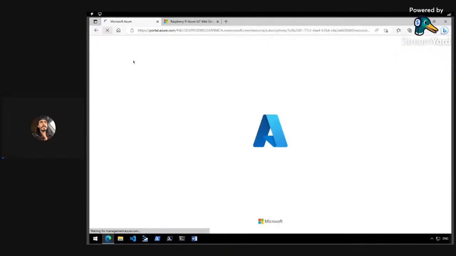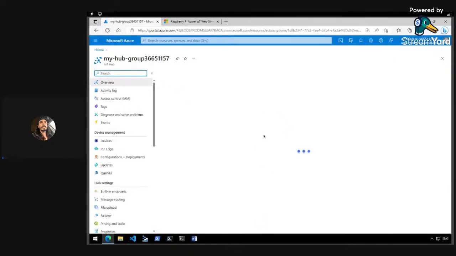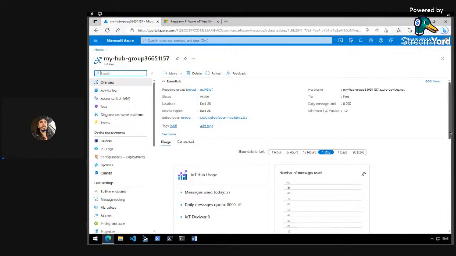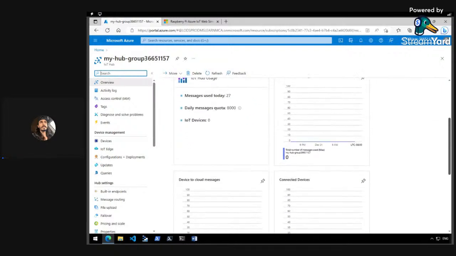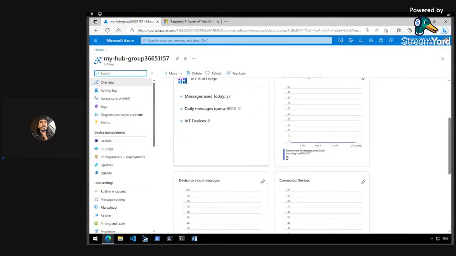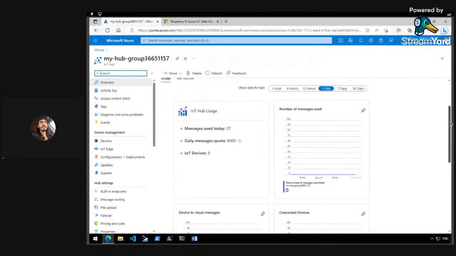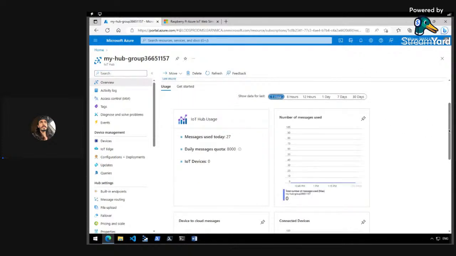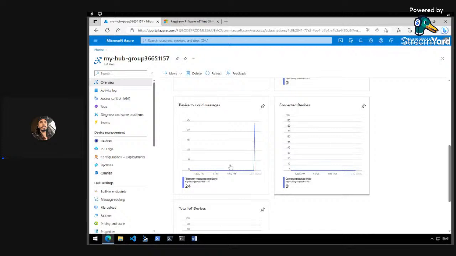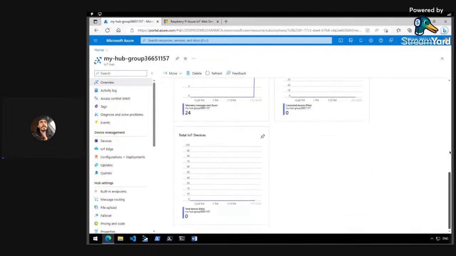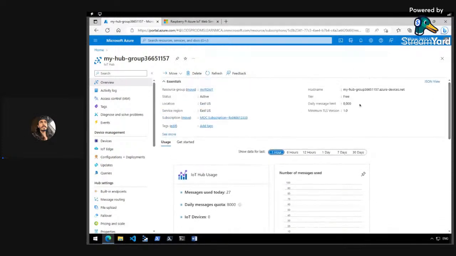And maybe I have to refresh this page. There we go. Now you can see the usage used today shot up, went from 3 to 27. Let me change to the last hour. And we got some telemetry happening here. And yeah, that's pretty much it. We set up an Azure IoT Hub to collect sensor data from an IoT device. And that's it.